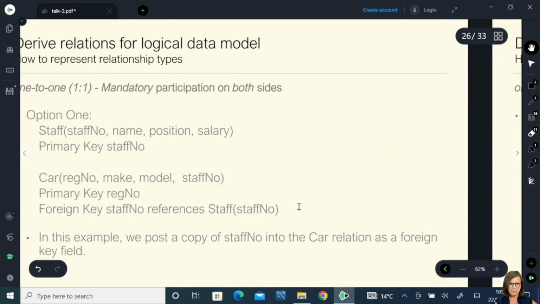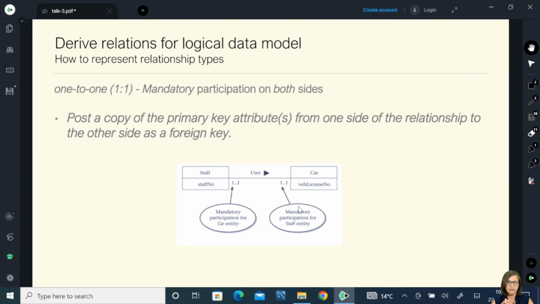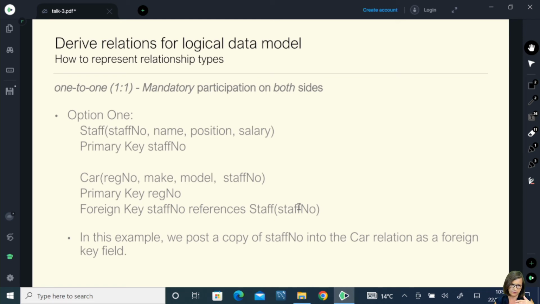Another option, but I haven't included it here, is you could merge the two of them together into the one relation. In that case, you'd have staff number, name, position, salary, registration number, make and model. So basically you'd be recording for every staff member the car registration number, make and model of the car that they drive. Why that is not preferable is because basically you're holding two objects in the one relation.